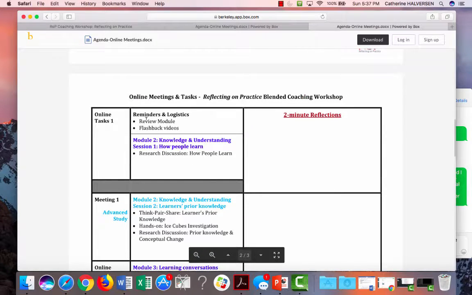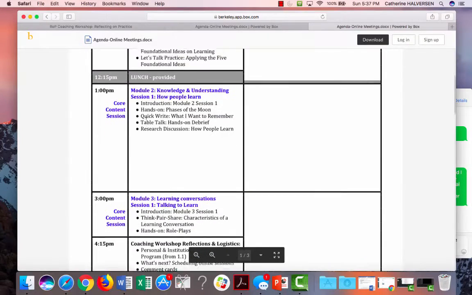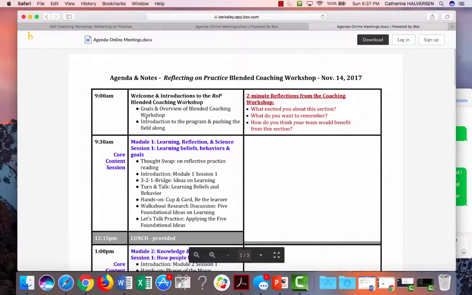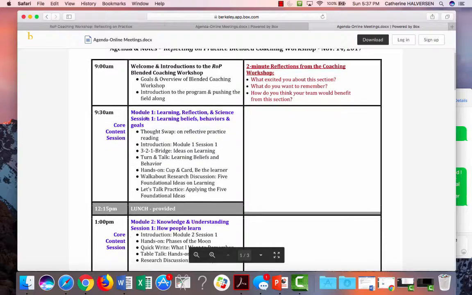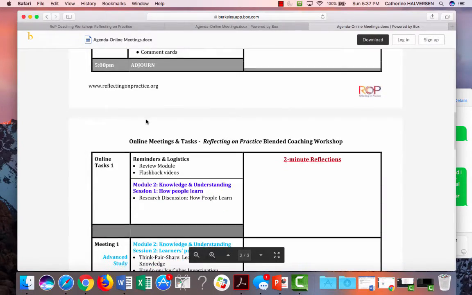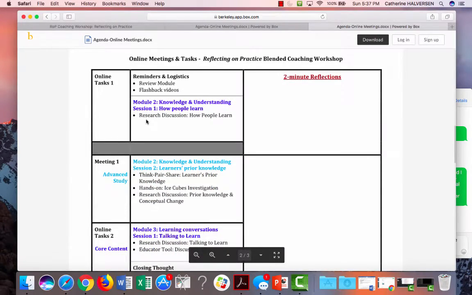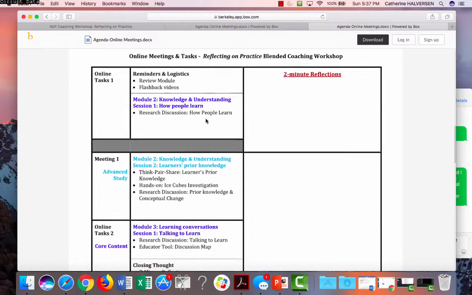And in this one, you can see that it starts with a flashback to what we did with the blended coaching workshop, the one-day workshop that we did together. And then you'll see that it starts with the online meetings. First of all, the tasks that we'll talk about in a moment that you should complete before coming to the first online meeting.